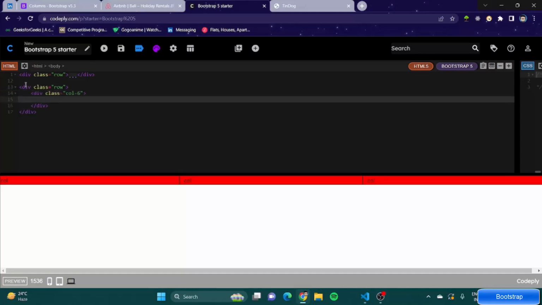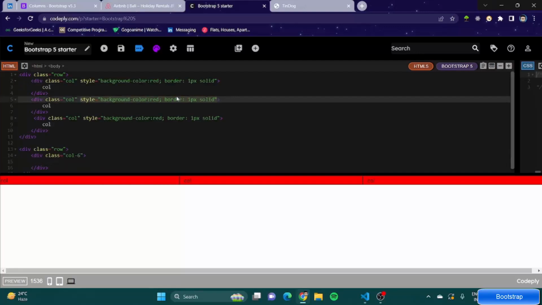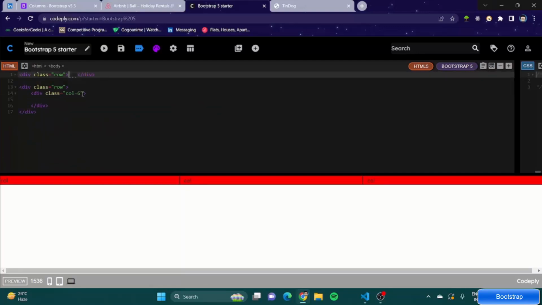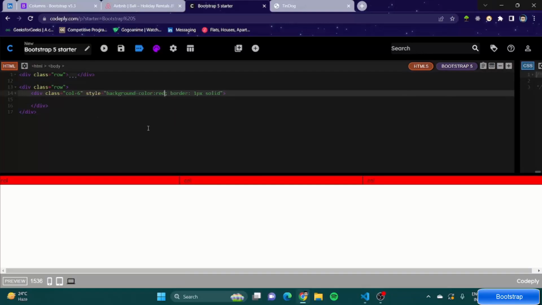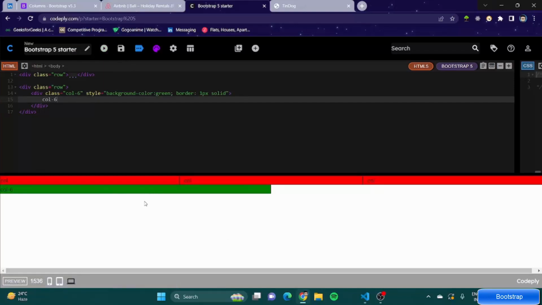Okay, and let's copy this child, give it another color, let's say green, and here I'll say column 6. Great, right? So basically this whole row is divided into 12 parts, and if you write column and give a hyphen and a number between 1 to 12, that is how many parts your column, or that exact div, will be acquiring.